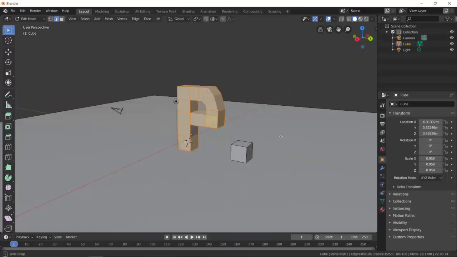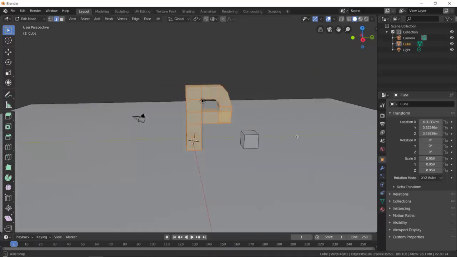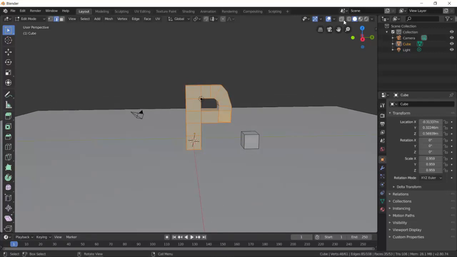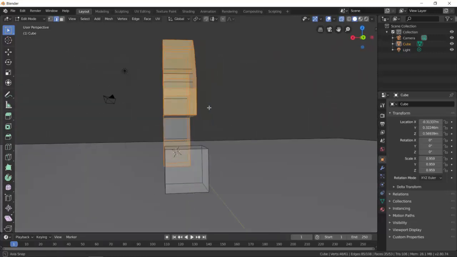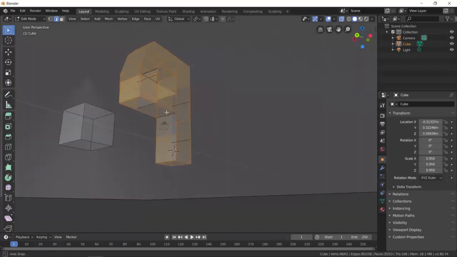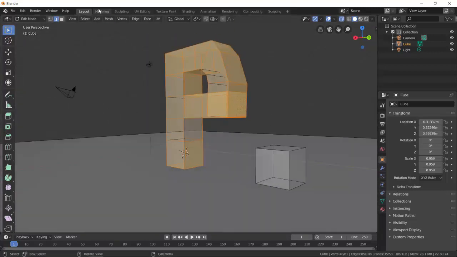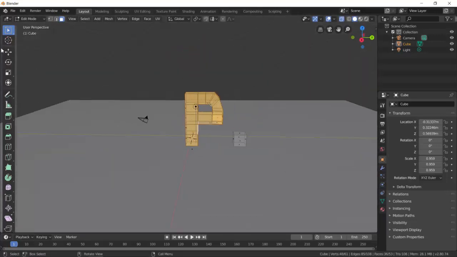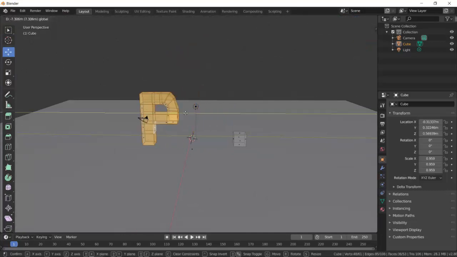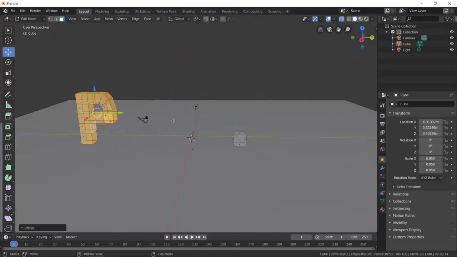At the moment my model is showing hard surfaces, but if I click on this show X-ray button, I can actually see through my model and see a bit more of it. So I can see I've got a face here that I haven't selected. So I'm just going to change to that one and select it as well. So if I wanted to move that, I now press move and it will move my whole object as one.